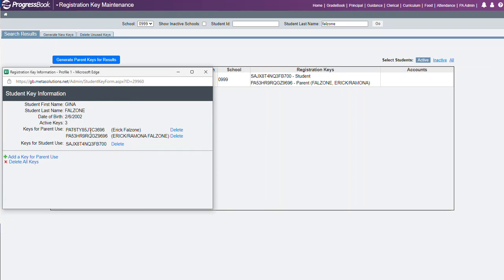Now we have another parent key. This one's for Eric, and this one's for Ramona's email address. If you no longer need a parent key, or it was created by accident, you can click this delete option to remove it.